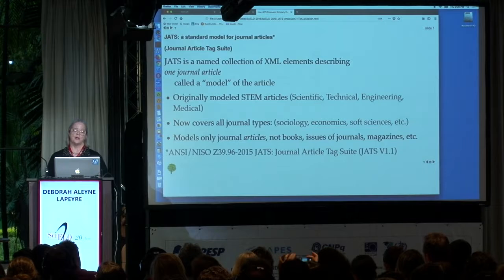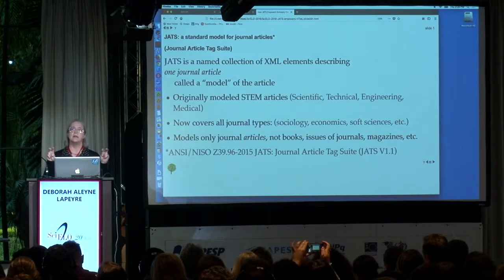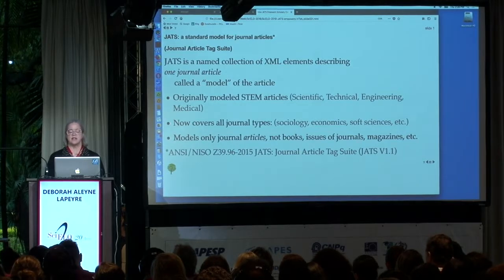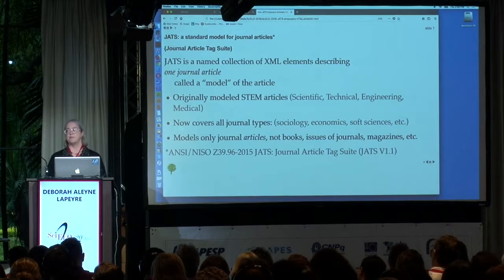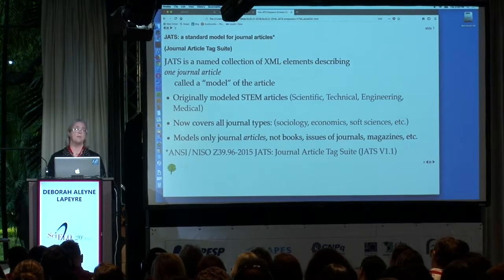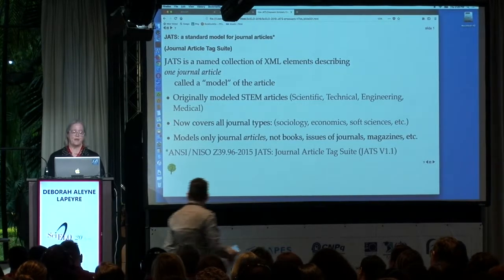Now, the Journal Article Tag Suite is called a model of a journal article. It was originally modeling science, technology, engineering, medical articles, but now it's all journal types: humanities, sociology, soft sciences, agriculture, even the poetry people are using it, okay? You can do anything.